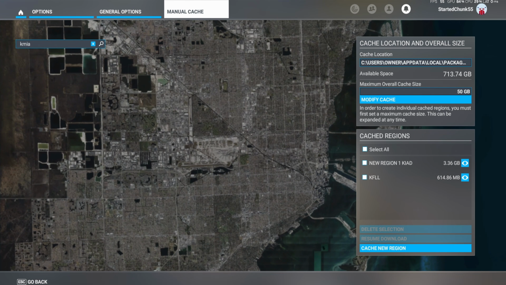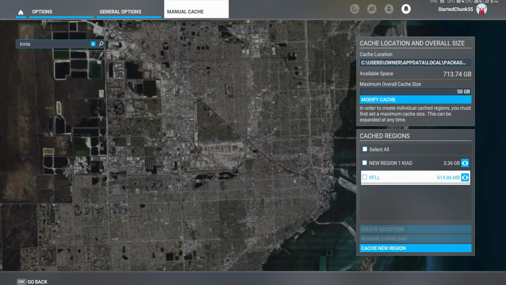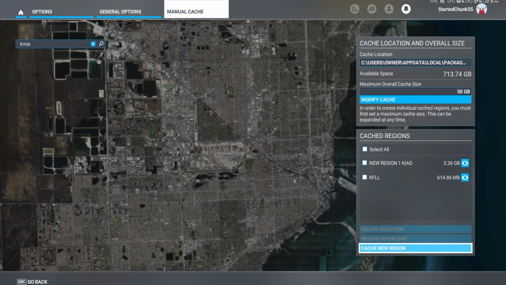There's levels to choose from: low, medium, or high resolution. So before we do anything, make sure you have your amount of cache that you want to reserve to use. Right now I'm showing 50. 50 gigs is what I want to reserve for my maximum overall cache size. Now you see available, I got 713 gigs still available that I haven't touched yet. So this is just breezing across that one. Anyhow, let's go ahead and create our new region, cache new region.